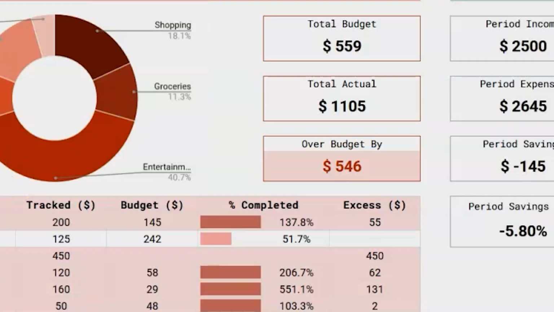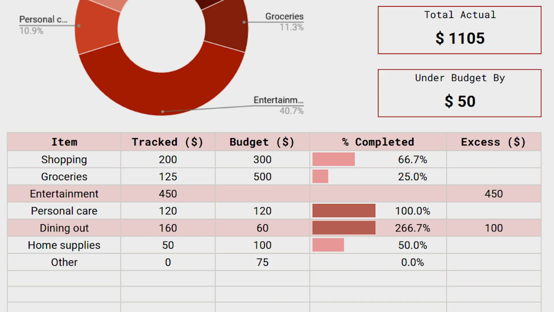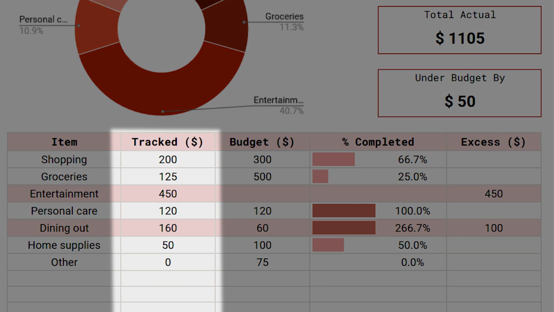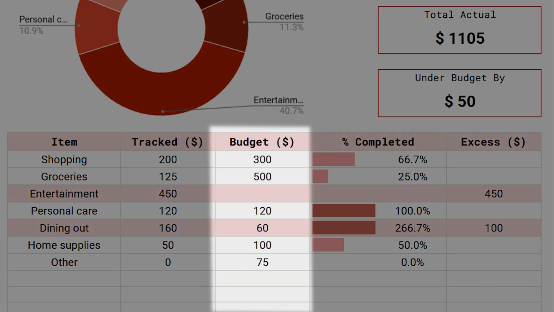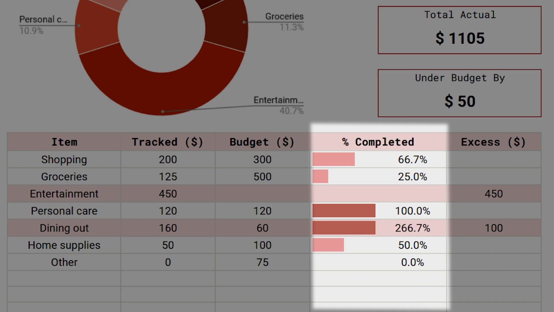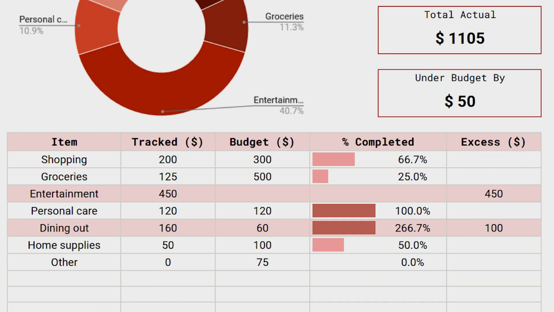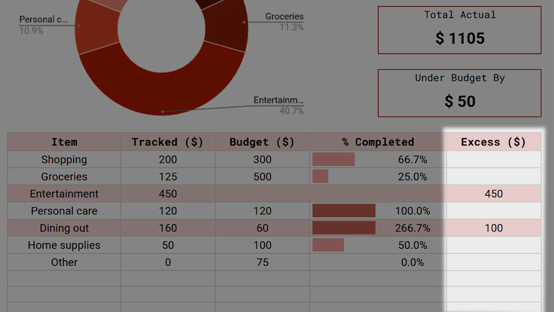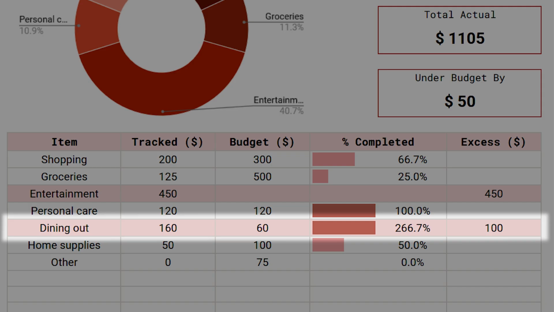Being over budget is great for the income and savings sections, but it's obviously not that great for the variable and recurring expenses sections. Below the widgets and donut chart is a table that displays how your real cash flows compare to your budget. The tracked column displays the sum of the transactions you have actually recorded for the selected period. Right next to it is the budget column, which shows the period's budget. Then comes the percent completed column that displays what percentage of your budget you've completed. If you go over 100%, then you can see the amount in the final excess column. Also, when that happens, the whole row will change color, so it's easier to catch.